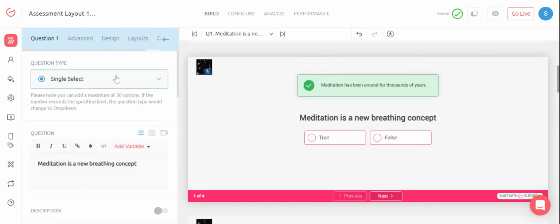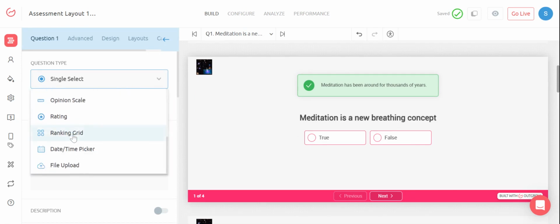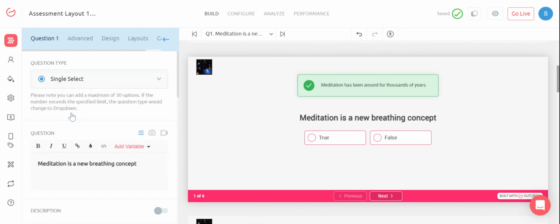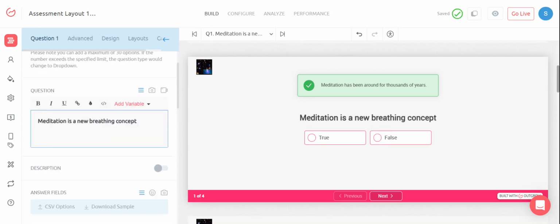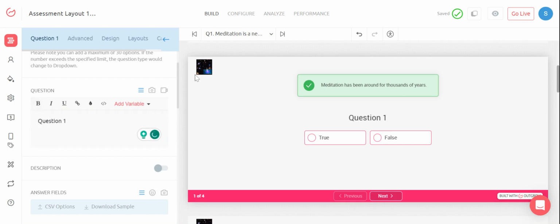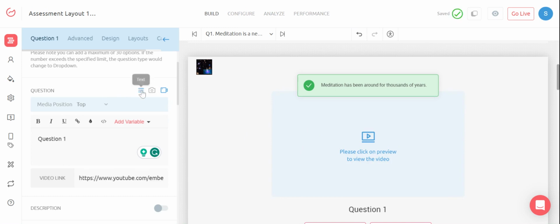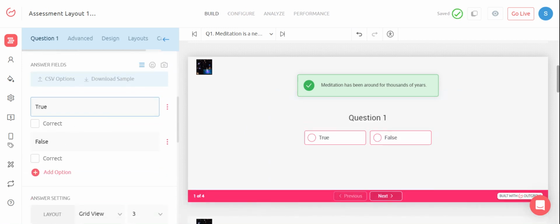Now, depending on the kind of information you want from your clients, you can choose from any of these question types, but we usually go with the single select or the multi-select for assessment. So I'm going to choose single select for now, and this is where you can type in your questions. You can also choose to add some images for the questions, or if you want the users to watch a short video before they answer any question, you can do that too. And this is where you can add your options for this specific question.